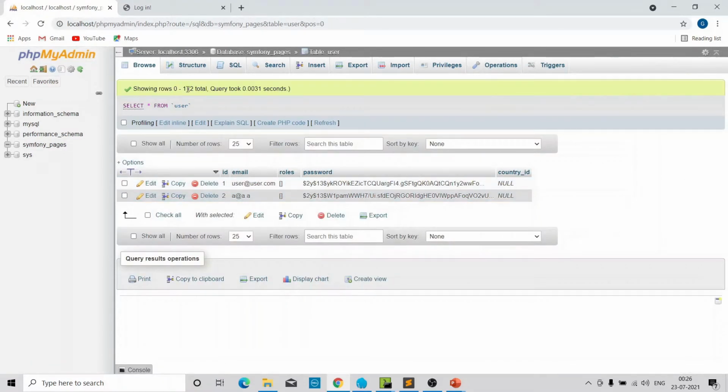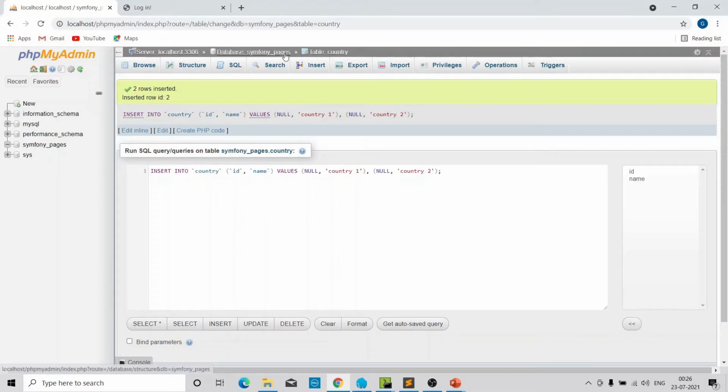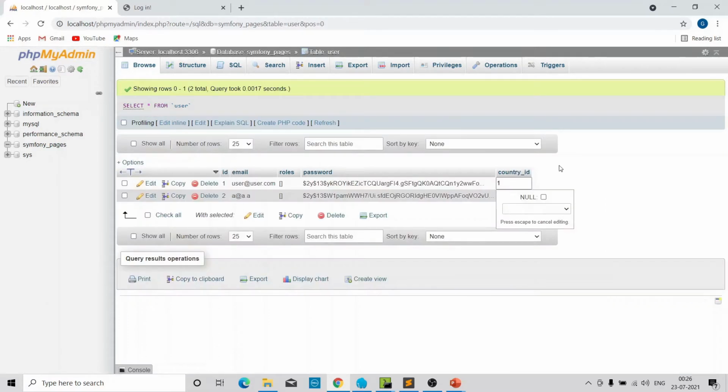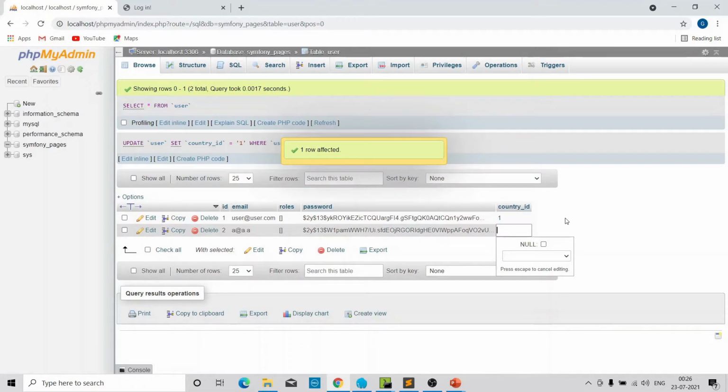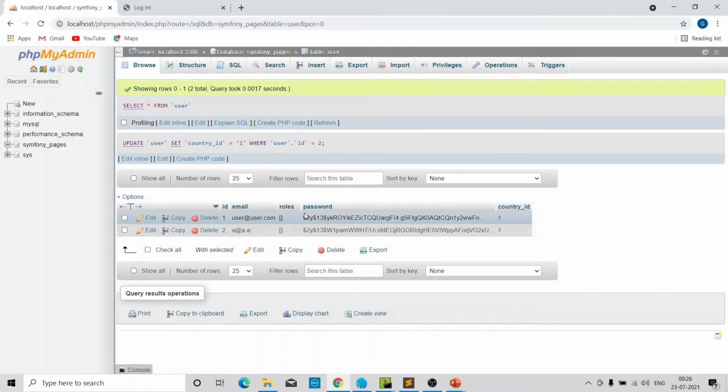For example, I already have two users, but I need to insert some entries in the country table as well. For that, country 1 and country 2. So now we also have two countries. I will relate country ID 1 and again country ID 1. So here you can see that two users are related to one country. So that's why the relation is named many-to-one.